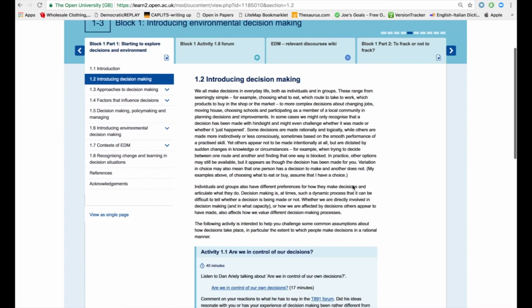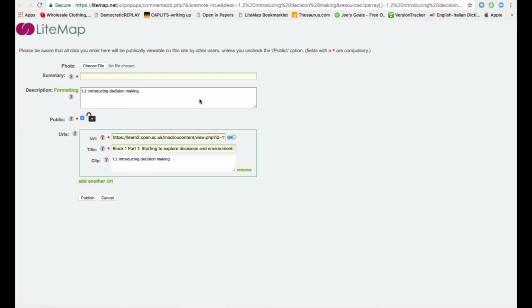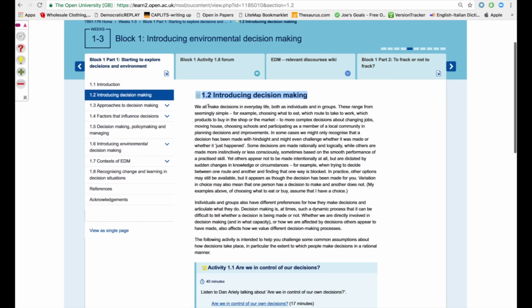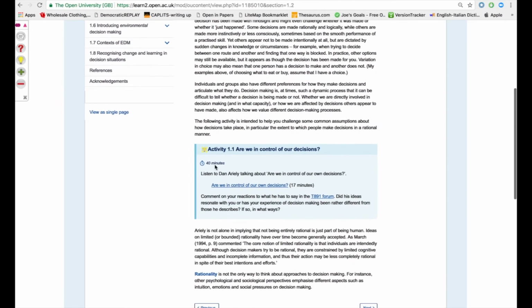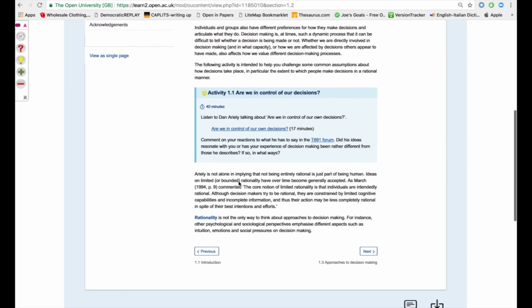But before we do that, let's just make another annotation. Let's annotate 1.2, Introducing Decision Making. We select the text, we open the toolbar, we click the icon for the type of note we want to make, and then we fill in the form again as before, and we save our note. Now you'll see an icon has appeared, and here you'll see somebody has already annotated one of the activities.